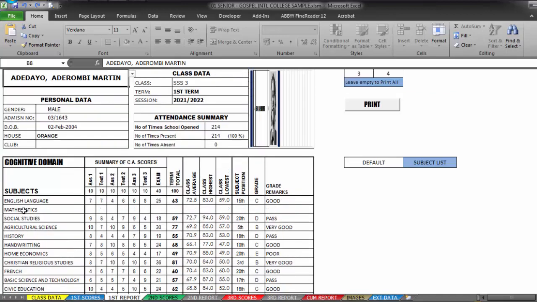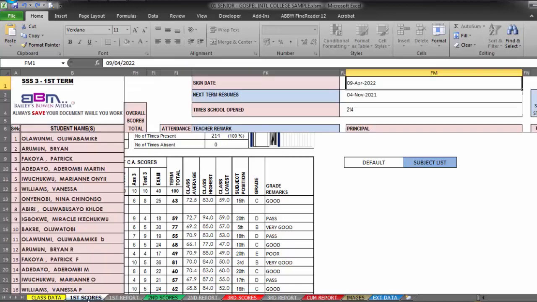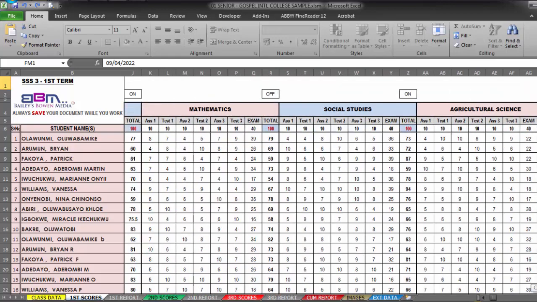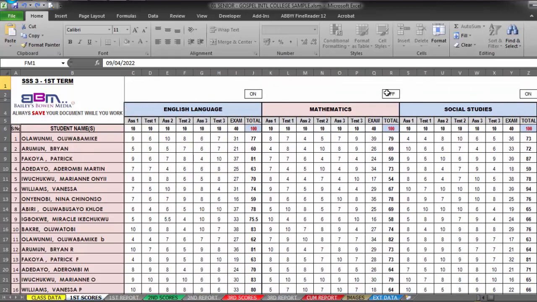Of course, remember that this is because I've switched off this subject for the first term. If we go back there, mathematics, you see it's off. So if we switch it back on, that's something to show.